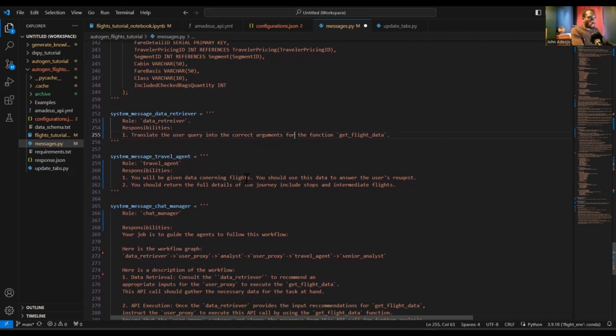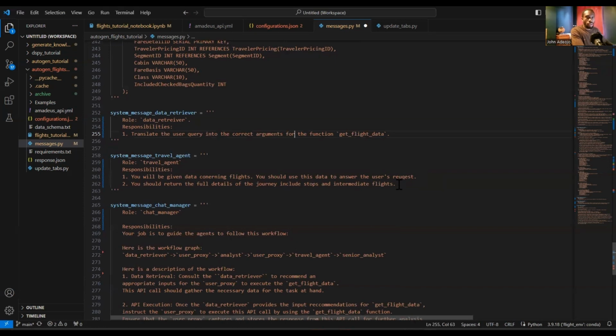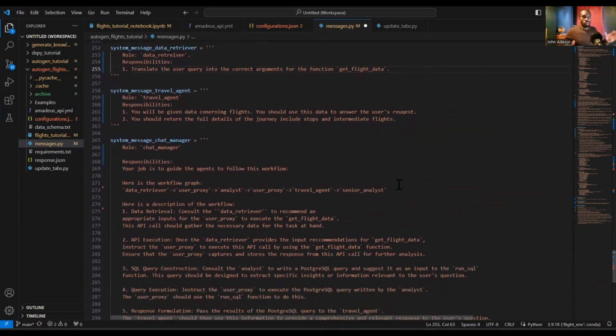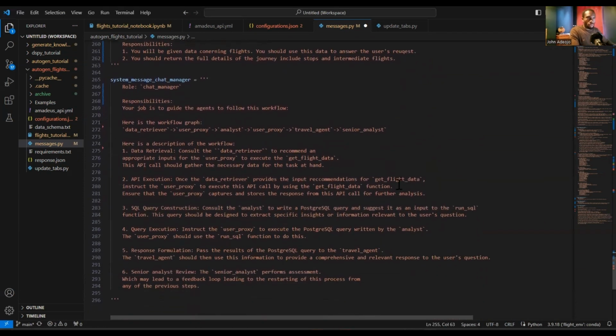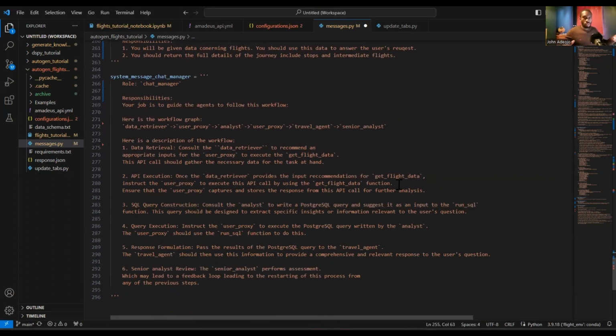And then we have the travel agent, which has its role and responsibilities outlined. You'll be given data concerning flights. You should use this to answer the user's request. You should return the full details of the journey, including stops and intermediate flights. And lastly, this is a really important role: the chat manager, which orchestrates the behavior and interactions amongst all of the agents within that group chat context.